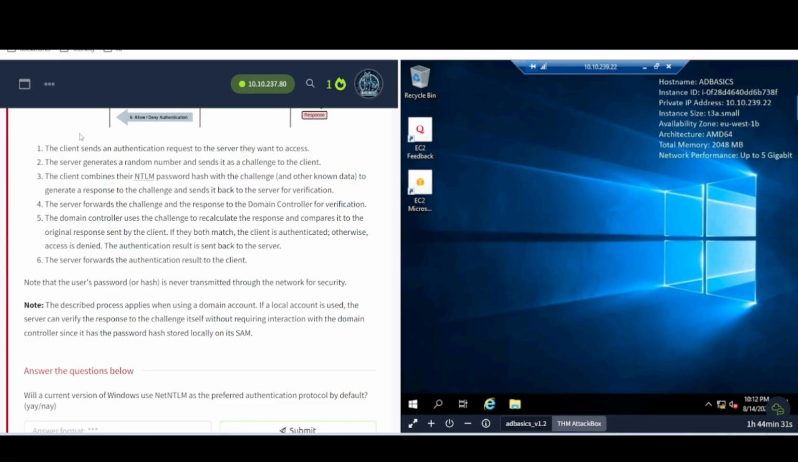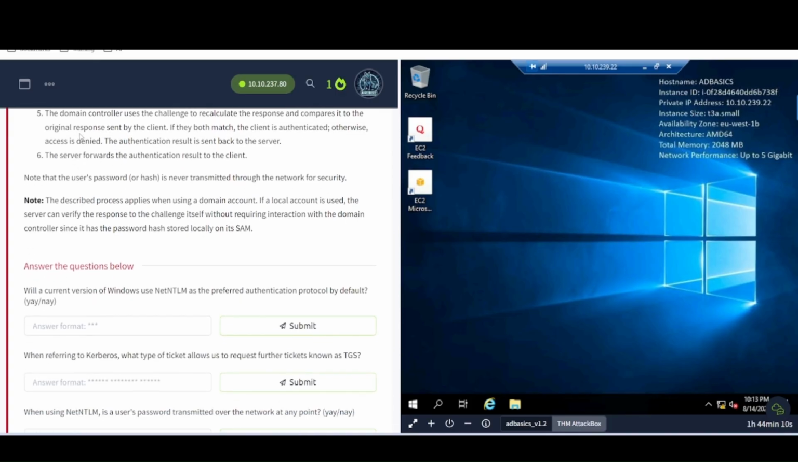Number four, the server forwards the challenge and the response to the domain controller for verification. Number five, the domain controller uses the challenge to recalculate the response and compares it to the original response sent by the client. If they both match, the client is authenticated, otherwise access is denied. Then the authentication result is sent back to the server. Number six, the server forwards the authentication result to the client. Note that the user's password or hash is never transmitted through the network, for security.